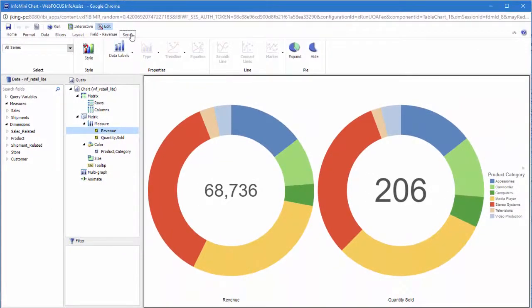Since an InfoMini application contains a subset of the functionality that is available in the full version of the content in InfoAssist, you can easily build one, providing the runtime user with the option to interact with and edit the report or chart.